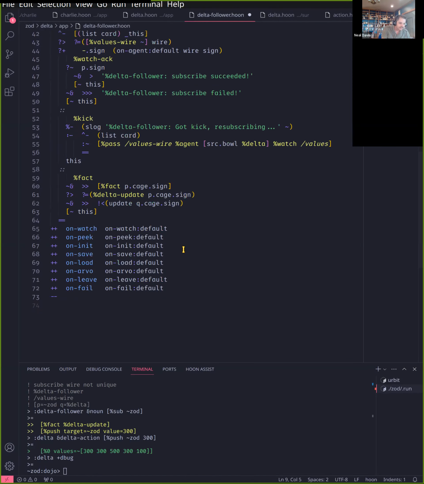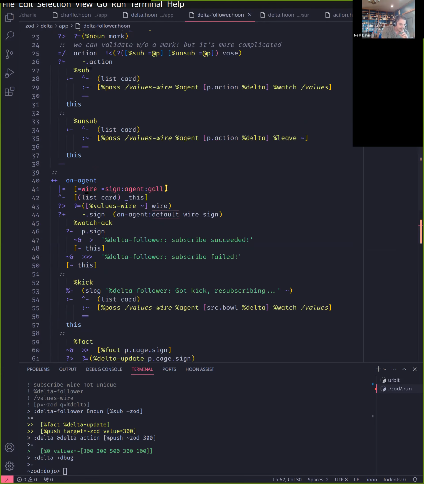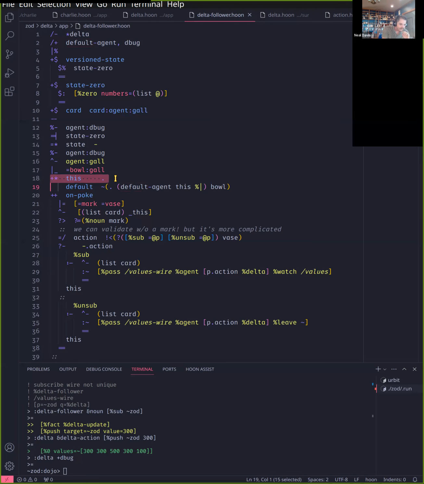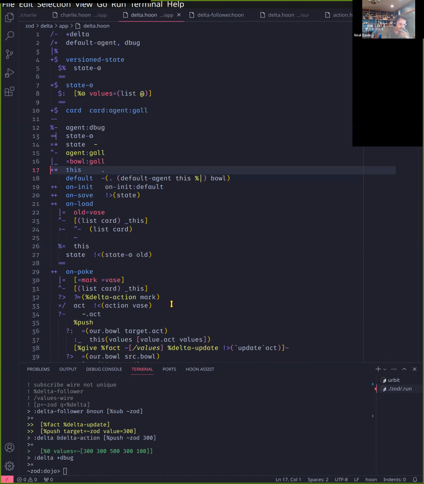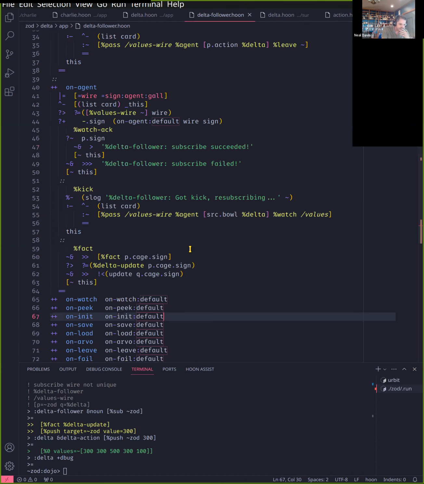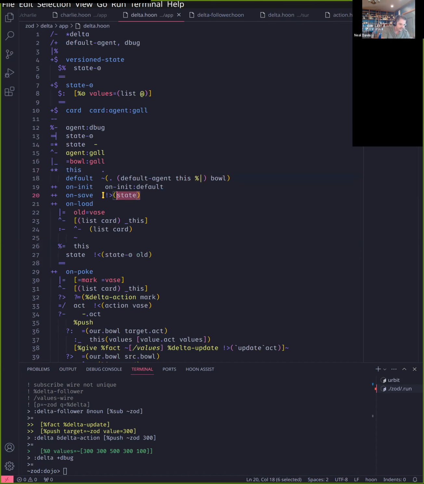We probably need to do something with on init, because we did change that behavior. So let's see, Delta Follower does define a this and a default. So we don't need to change either of those. There's an on init down here. It doesn't do anything right now. Neither does Delta. So unless we want to do something special with the state, I don't think there's anything to do with on init. On save would be, I guess, just a vase. Yeah, so this would just be a vase of whatever the current state is.